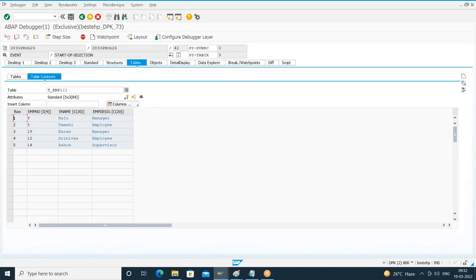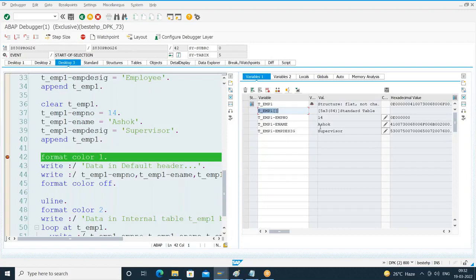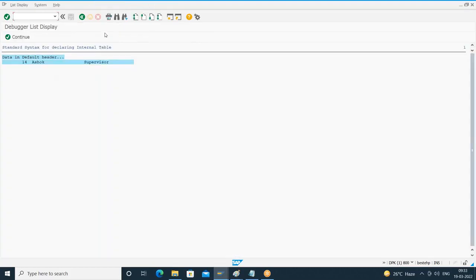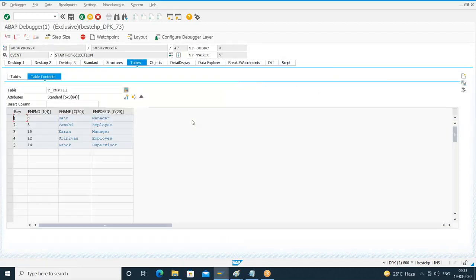Okay, there are the 5 records in the body of the internal table. What is the record available in the header? 14 Ashok supervisor. So I'm trying to print it. When I'm using the write statement, it always refers to the header. What is the record in the header? 14 Ashok supervisor. So it might have printed the data in the header. If you see the output in between miscellaneous display list, what I got? 14 Ashok and supervisor.